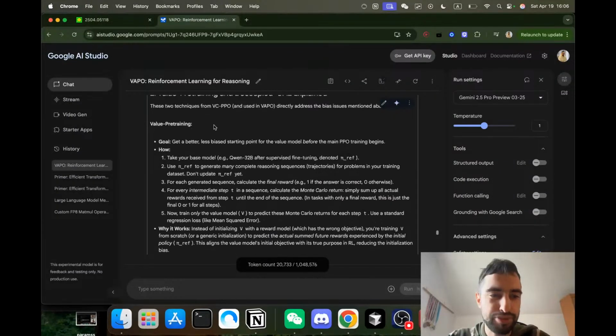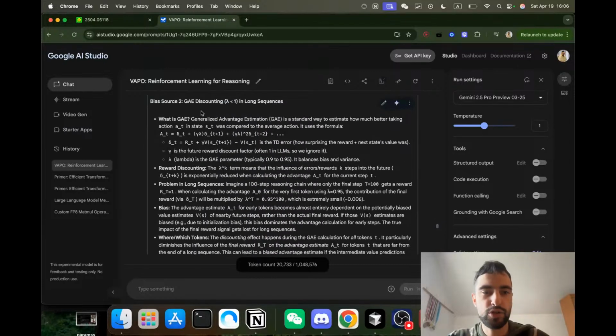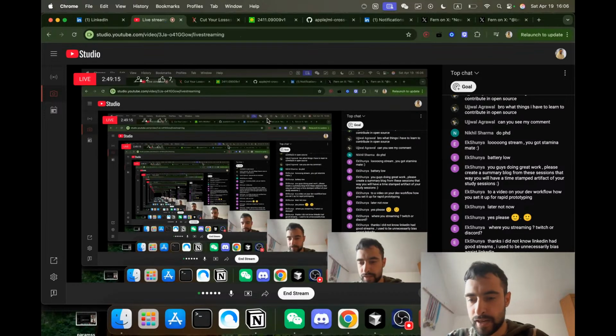This is so long. Bias source 2: GAE discounting in long sequences. What is GAE? Generalized advantage estimation.